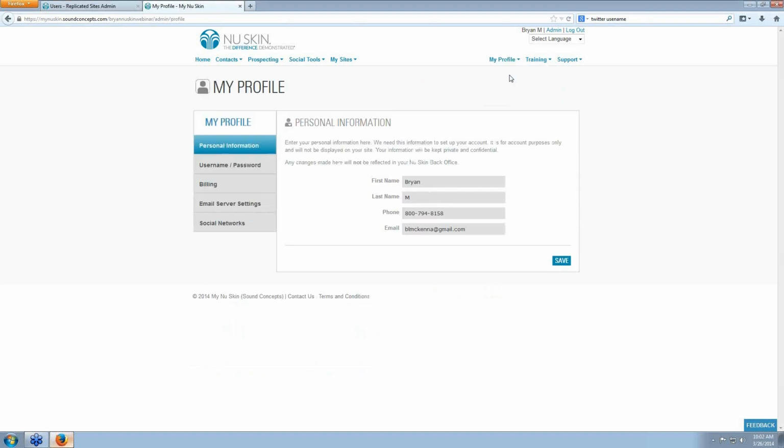The first option that we have here on the left-hand side, guys, is going to be the personal information. This is kept completely private and confidential. This is information for us to use to get in contact with you should you need assistance with your ops system. Say you've got an error message dealing with your email server settings, or something isn't quite working right with your auto post going out to Twitter or Facebook.